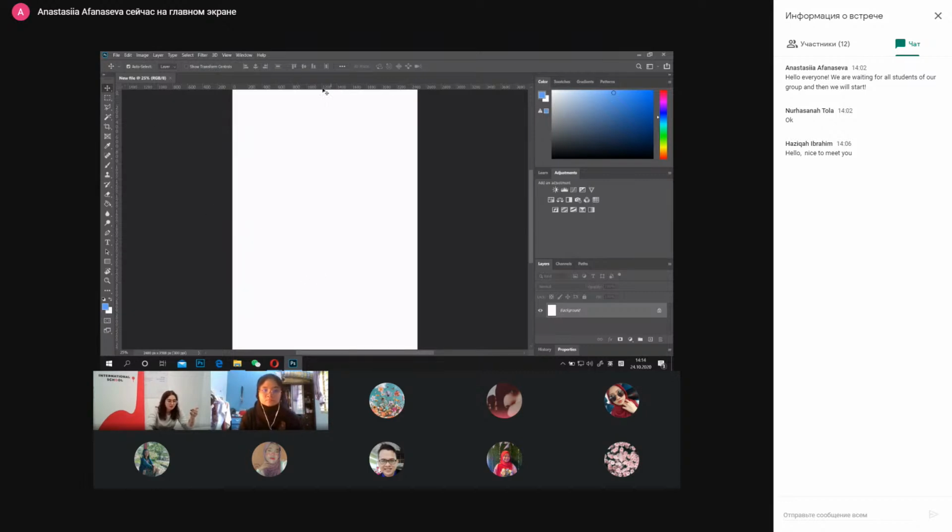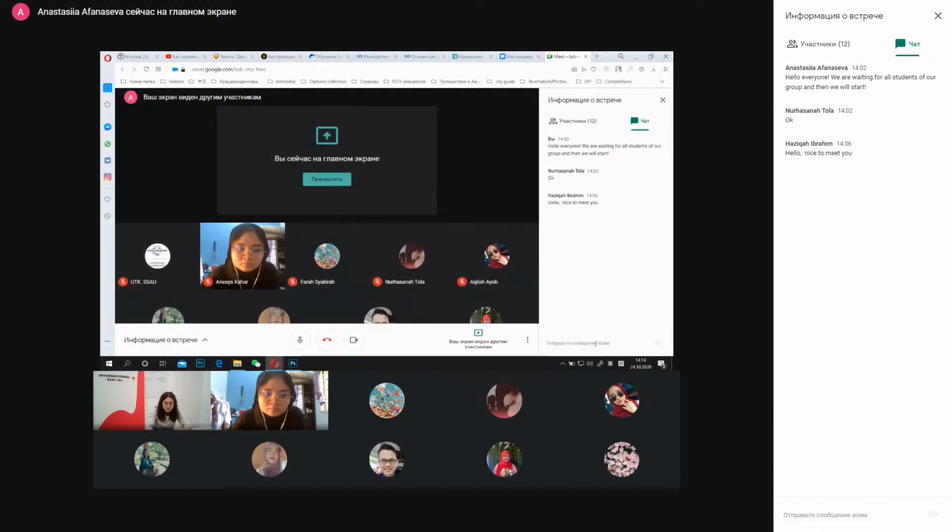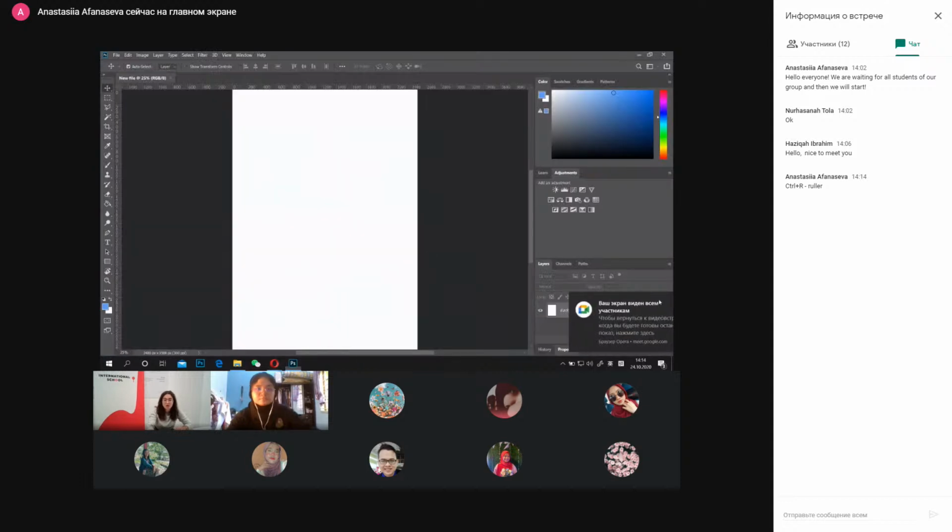Right now, to find this ruler, I hope you saw that now there are numbers here. The combination I used for the ruler is called Control R. And all these combinations, I will write in our group chat. So yeah, you can see that in our group chat, I wrote the combination for the ruler.